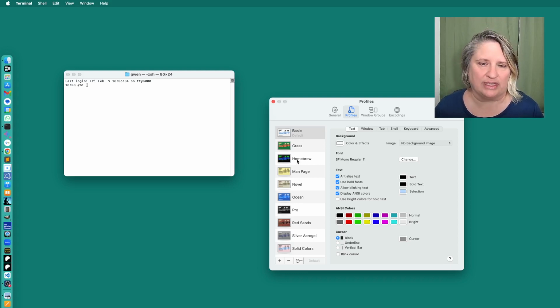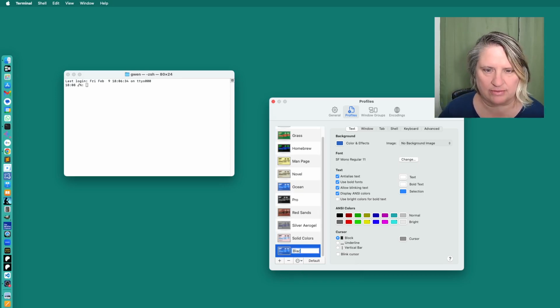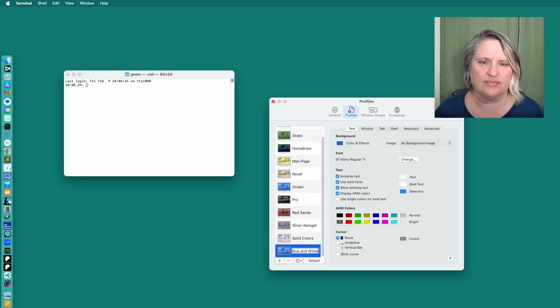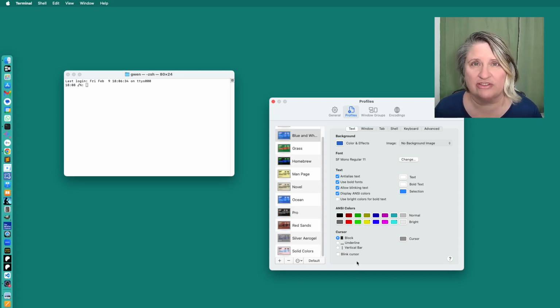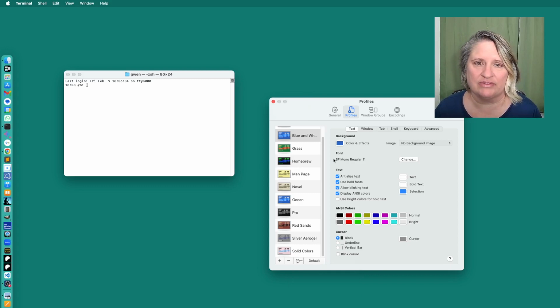So Homebrew, I don't like at all. Man Page is a good start, and Ocean's a good start. So I'm going to start with Ocean, and I'm going to go Duplicate Profile. I'm going to call it blue and white. Now the only reason I'm duplicating this is just to change the name, really, because if you go through and delete them all, you can restore defaults from profiles, and it's not that big of a deal. I've done it a lot.